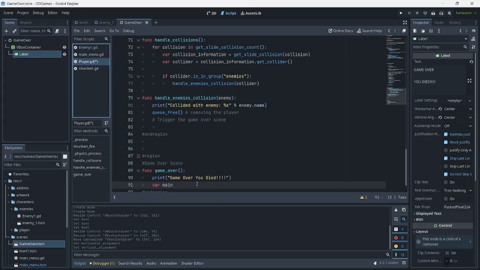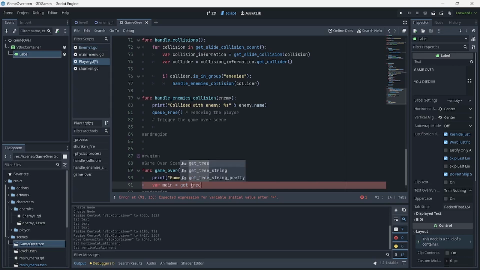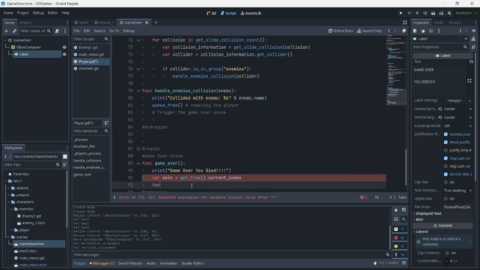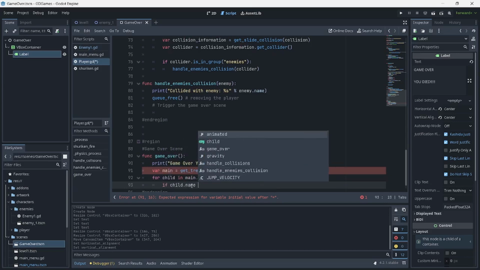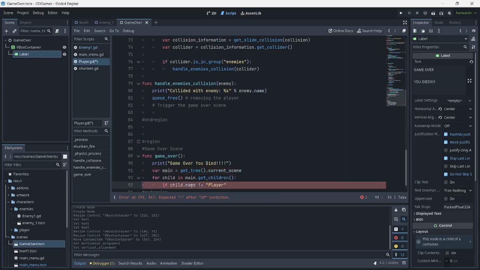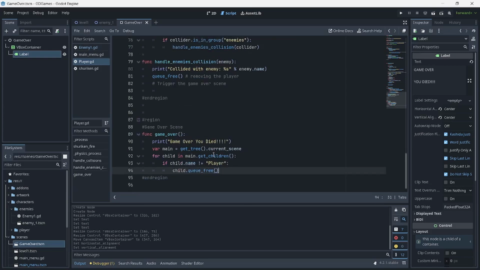So let's go back here. And the main will now be, we want to use the get_tree built-in method, and let's say current_scene. Then we want to iterate for child in main.get_children method, if child.name is not equal to, let's say, player, then we would want to have child.queue_free. Okay, so we have a queue_free here.